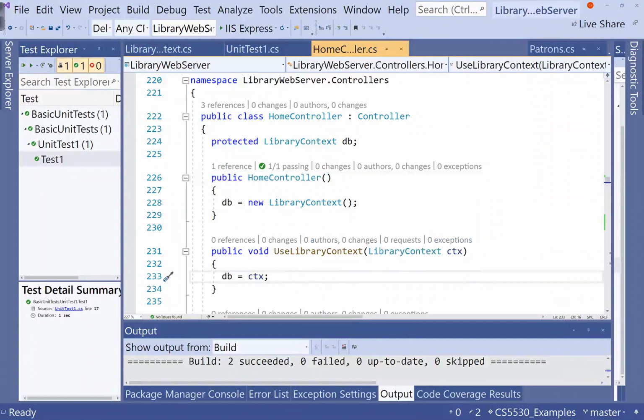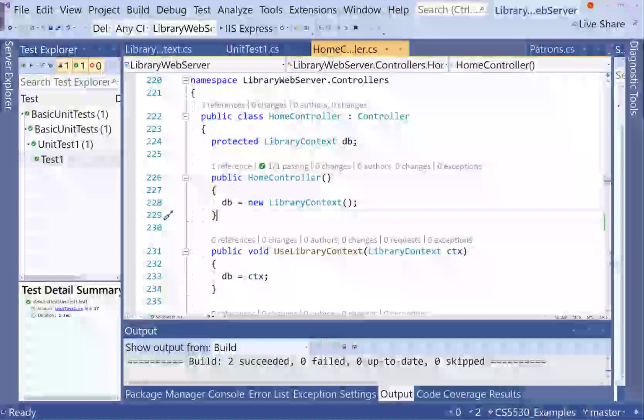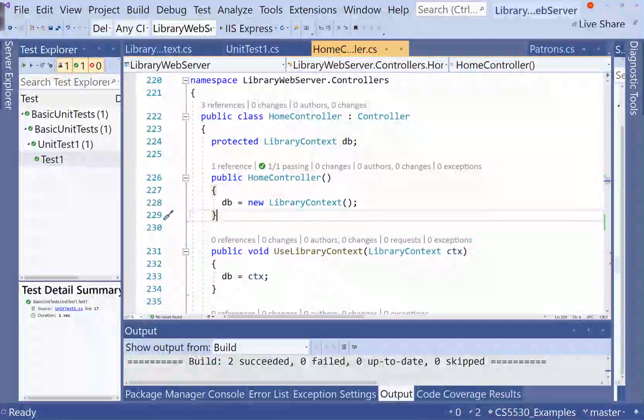I lied a little bit. You can actually make other constructors for a controller, but it's not as straightforward as you think, and it starts to get really messy, so we're just going to live with this workaround.